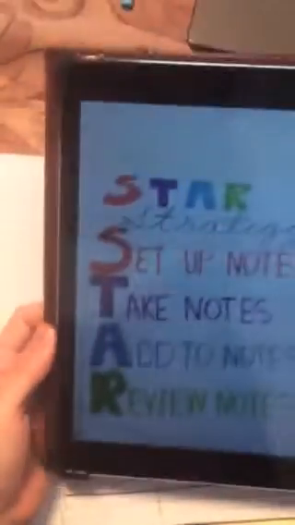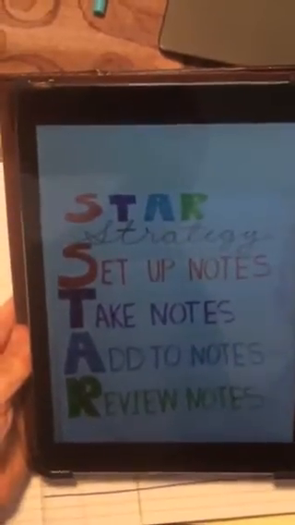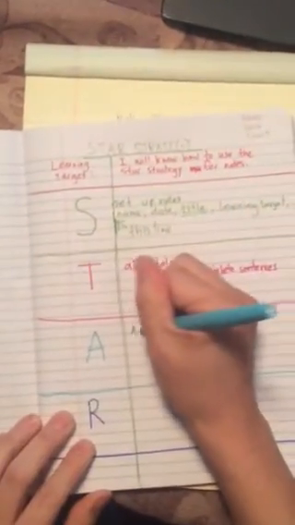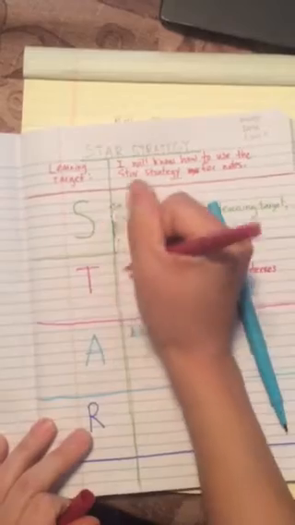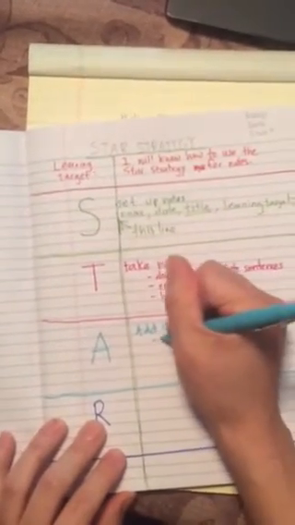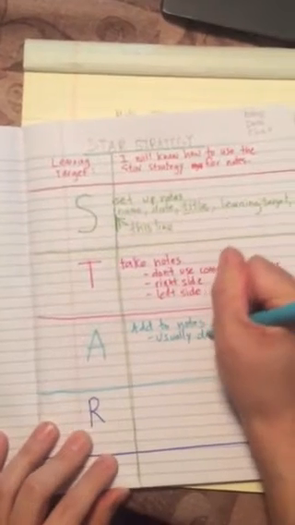All right. A, and I'm just going to go right here just to remind you, doing the STAR strategy: set up notes, take notes. A is add to notes. Just to be consistent, I'll put the T here. And then this is usually done later. Later, you can add pictures, you can be fun, emojis.